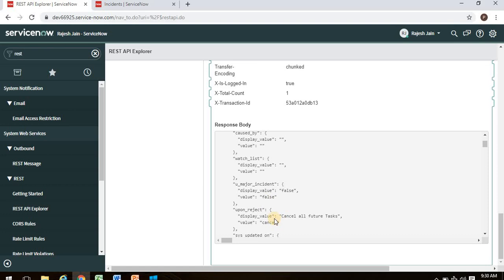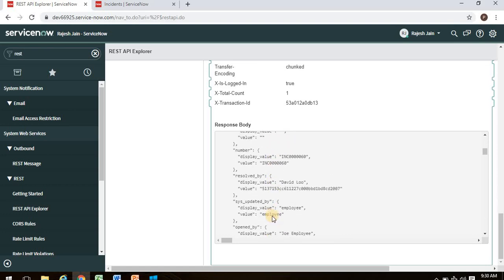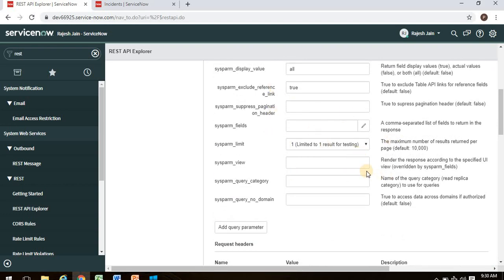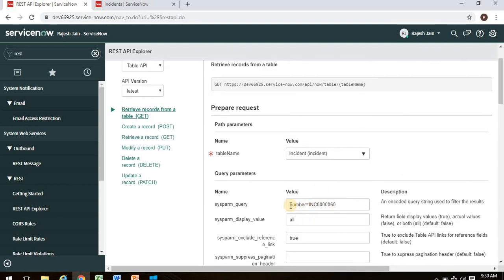Okay, so earlier we had a link with resolved by. Here I don't see any link right now. So I can see the value behind this object and the display value of it. So you can use all these API's parameters. If I want to see multiple records, I can use this 10, and I can say the number start with this, and I just removed the last digit.